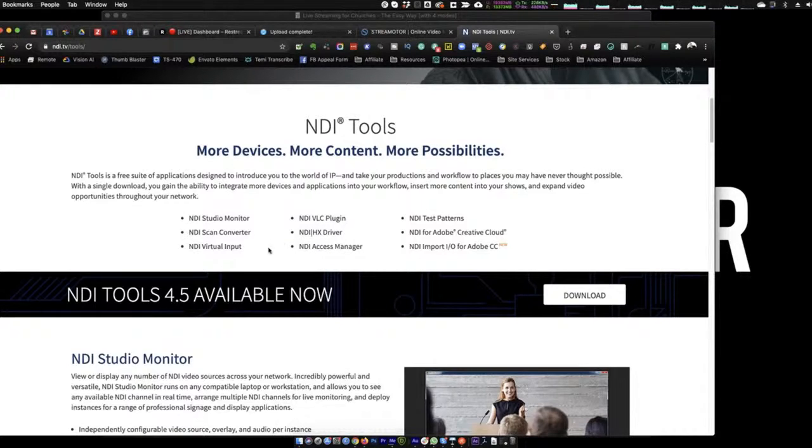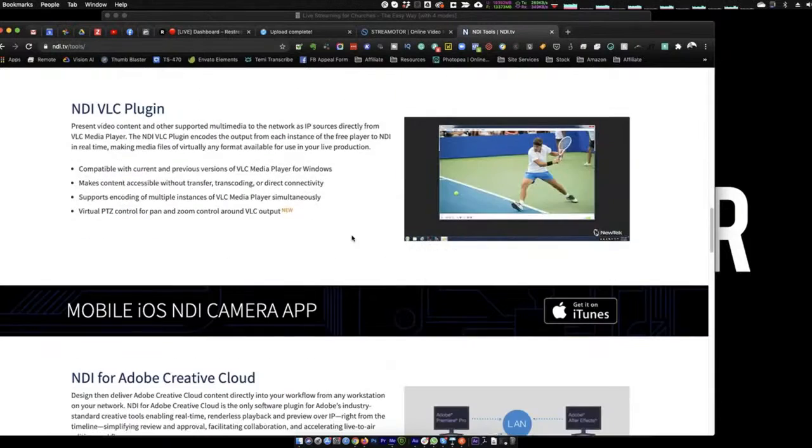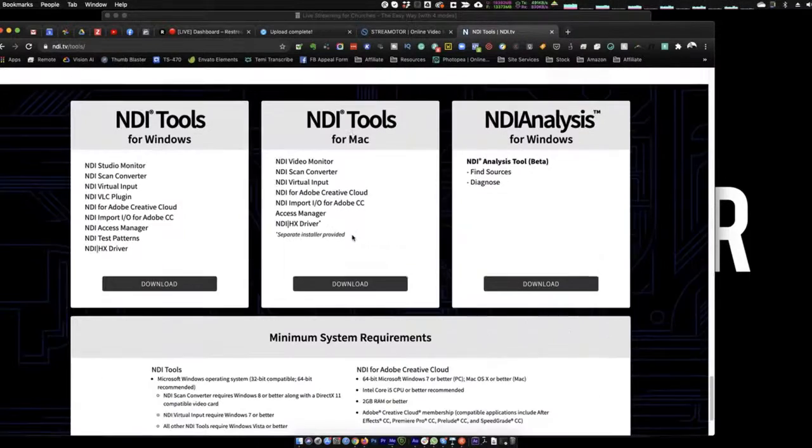You've got test patterns. You've got access for Adobe Creative Cloud. I mean, it's really cool. So let's just go ahead and scroll down to the bottom where we have our downloads.